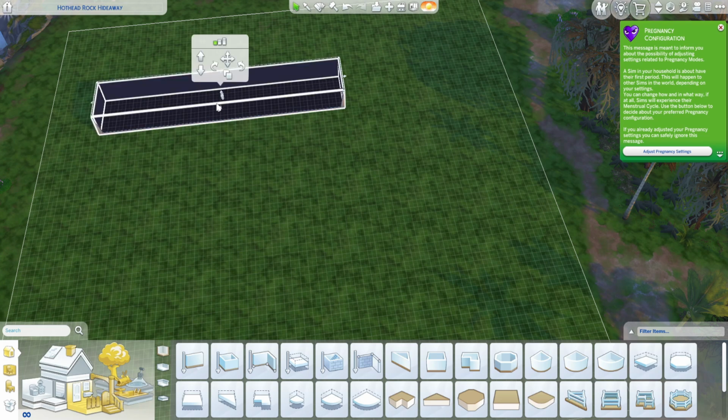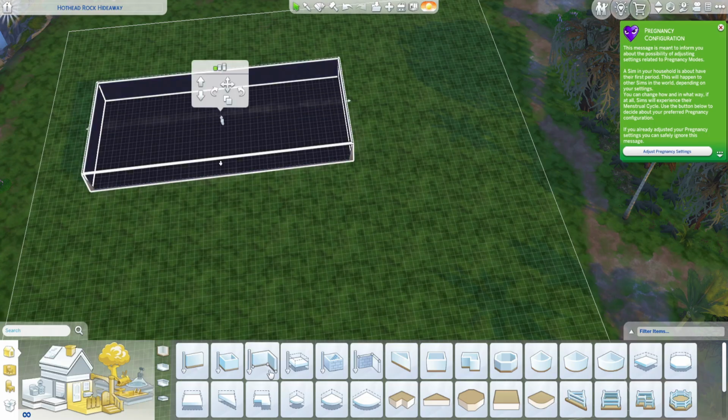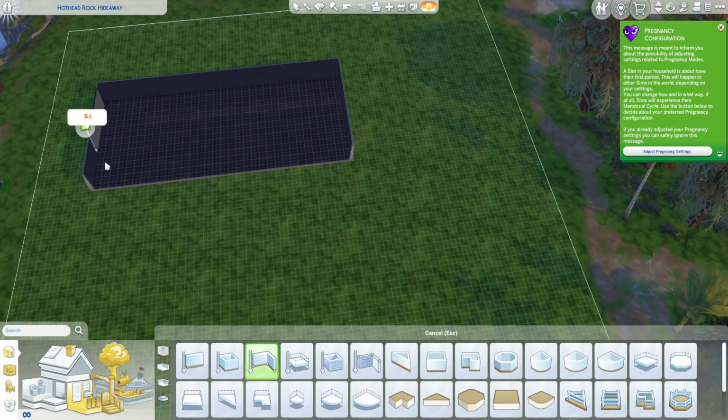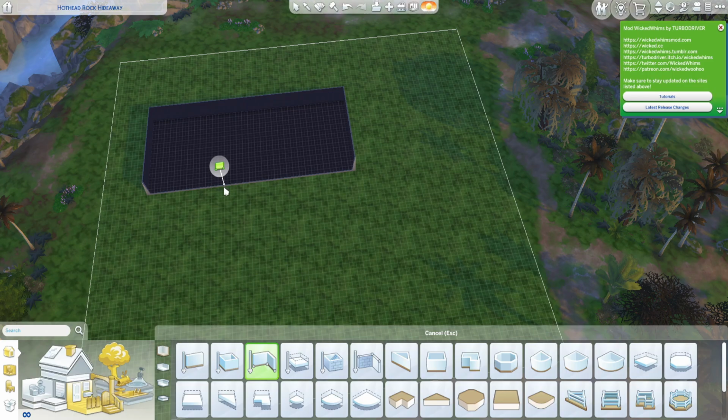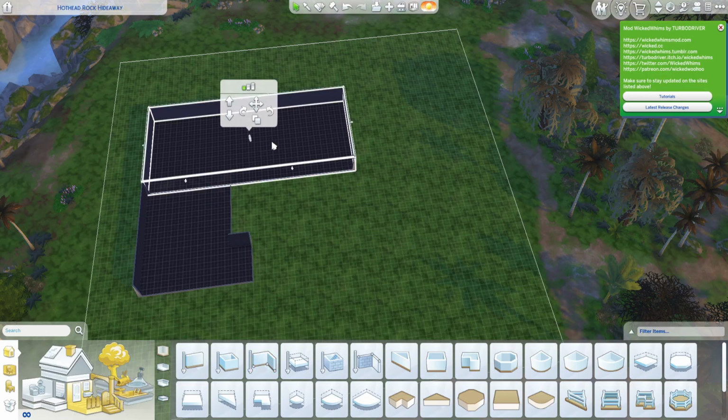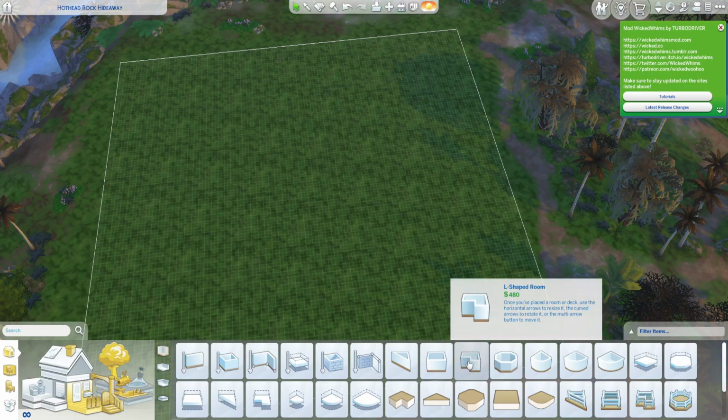You could do it that way. Like this. And drag from the corner. Of course, it doesn't really look like an L that way, does it? So I'm trying to think the easier way to do this is just to use just the L shape. This.